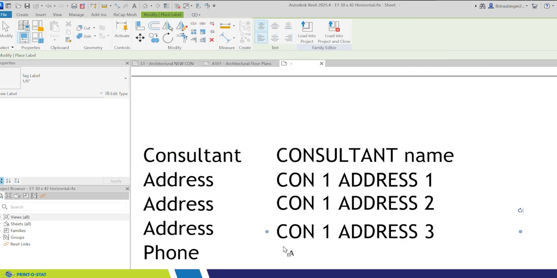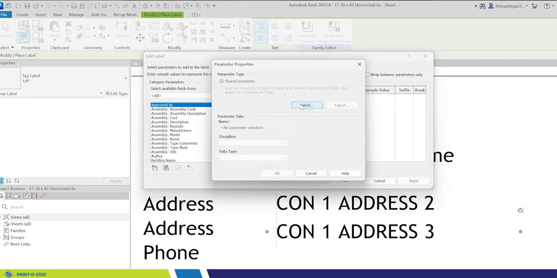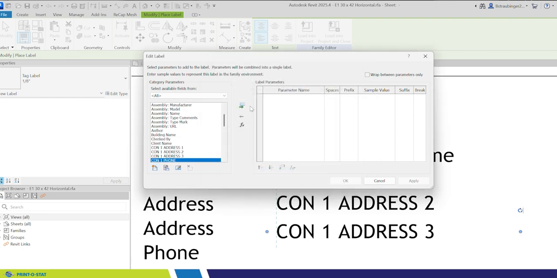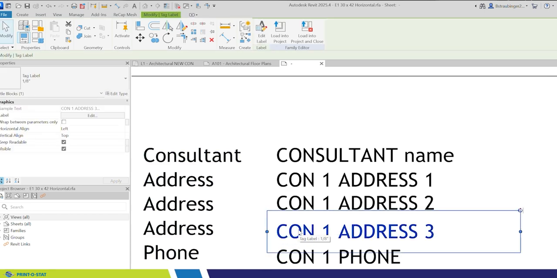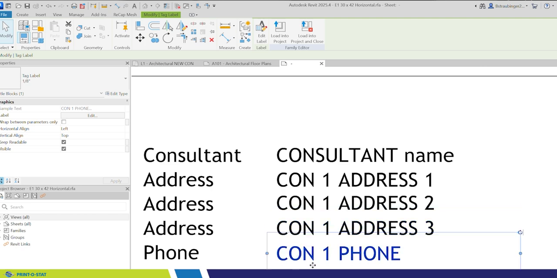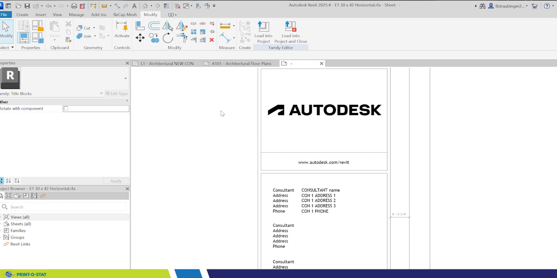And let's do one more. That's going to be consultant 1, phone number. So we go to title blocks, consultant 1, phone. There we go. Bring that across over to here. There we are. Now I'm going to nudge this up where I think it's going to be, and that looks pretty good. Okay, so there's those 5 anyway.